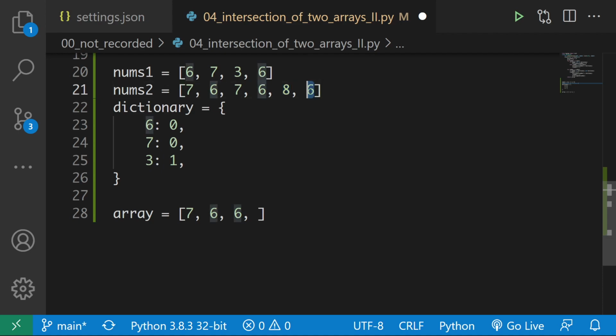And then we come across 6 again, and 6 is in the dictionary, but it doesn't have a count or a tally that's greater than or equal to 1. So that's why we won't store this in the array.